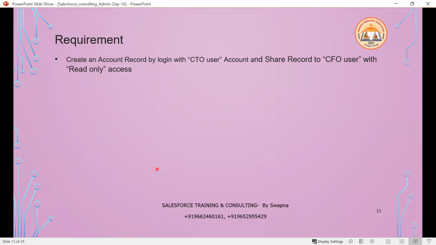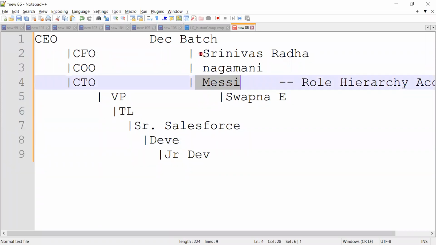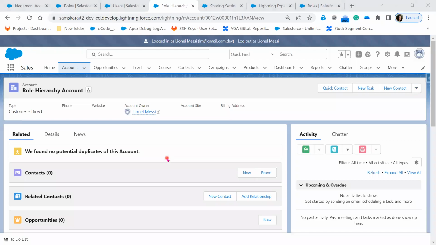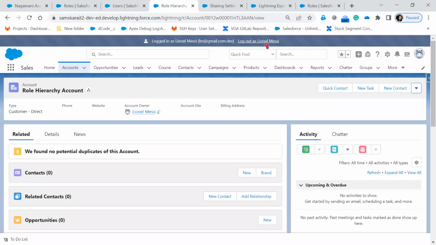Now the requirement is to create an account record by logging in as a CTO user and share the record with the CFO user with read-only access. That's what we have done so far. So here the CTO user is nothing but Messi, and the requirement is to share with the CFO user, which is Srinivas Radha. Messi has to share the record with the CFO. So let's go ahead and share the record. I have already logged in as Messi.